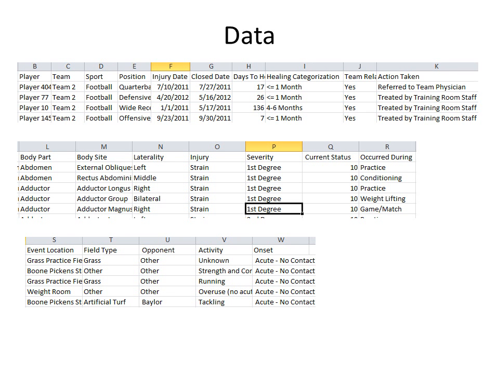Here is the snapshot of the data. It contains the position of the player, the injury date and close date, which are used for healing categorization, the action taken, the injury, the body part, body site, laterality of the injury, the current status and severity of the injury, and other variables like event location, field type, and activity.